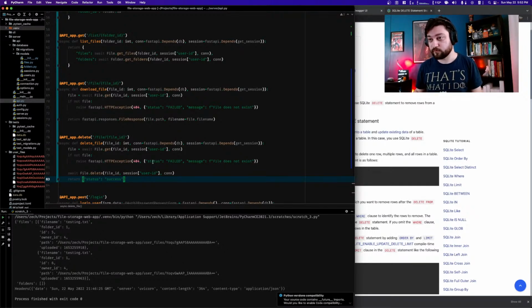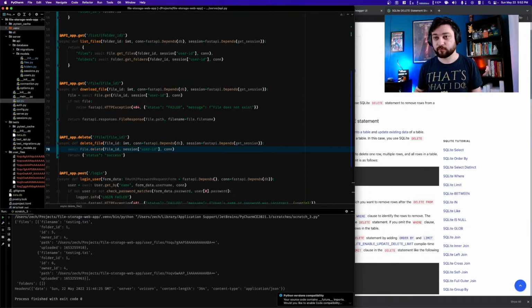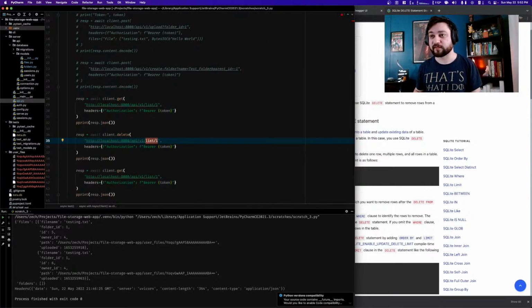All right, so for message failed, file get, user ID, okay. We don't even need to get the file. We're just going to do that, because it's going to do the check right here. Like we're just going for the simplest thing possible. We're not going crazy here. File. And we want to delete file ID 5.